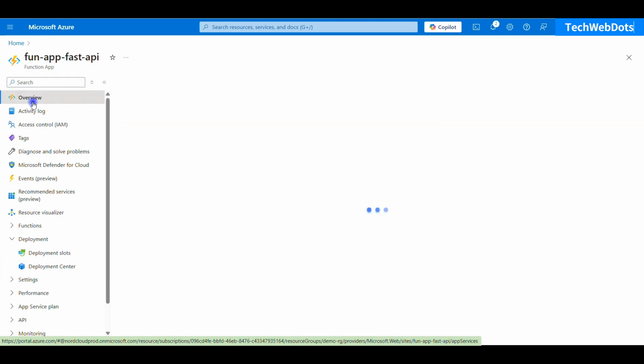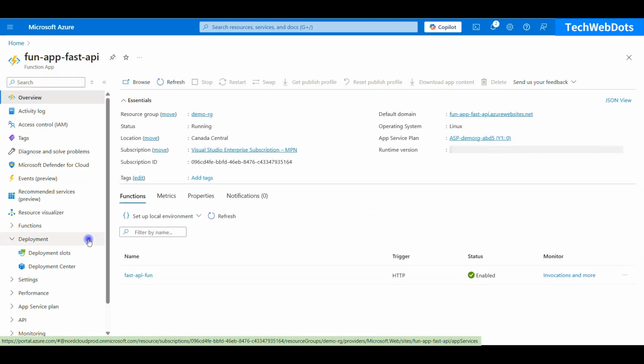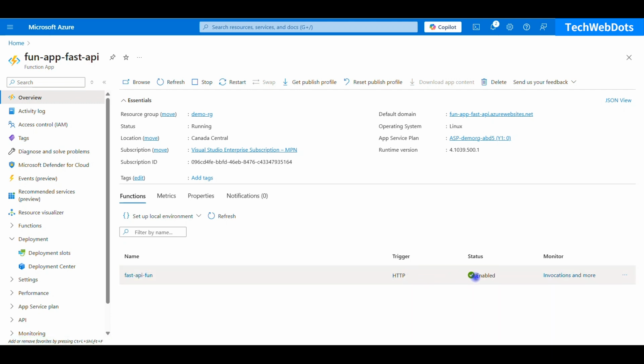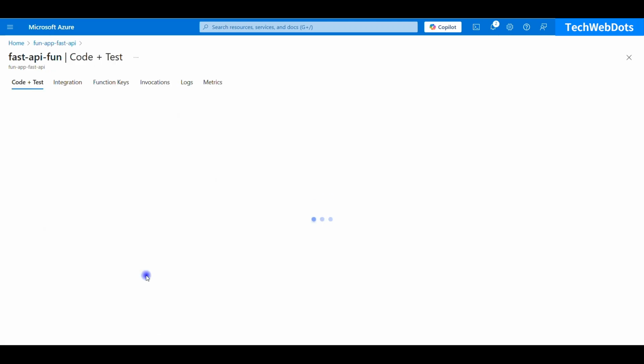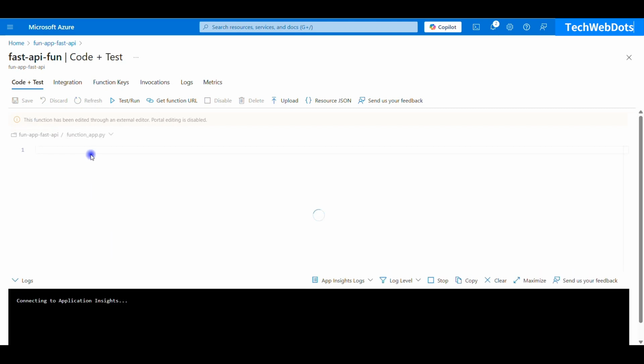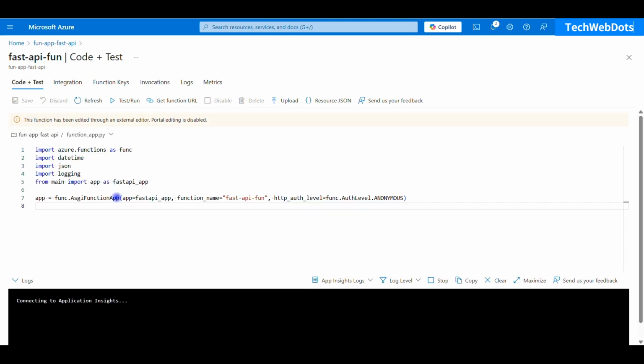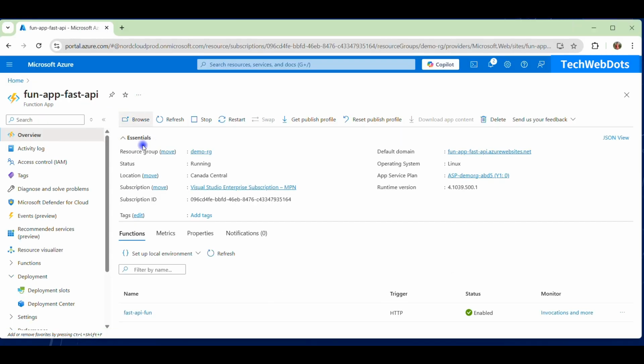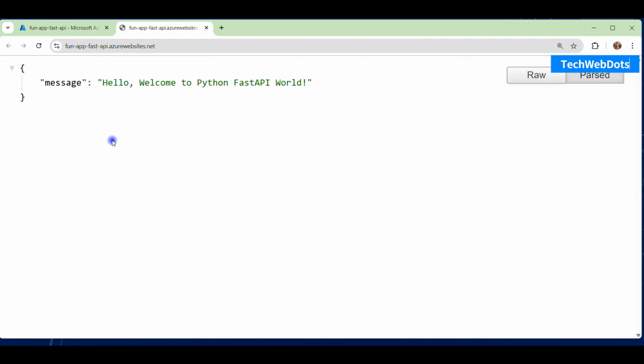If you go to the overview tab, we should see the one function, which shows it is httptrigger, and the status is enabled, right? And if I click here on this FastAPI function, it is giving me the file that we added for the deployment. Go back to your function. From the function itself, you can also click on browse and it will load your default root get method. Remember, we mentioned hello, welcome to Python FastAPI world. So we can see this message.